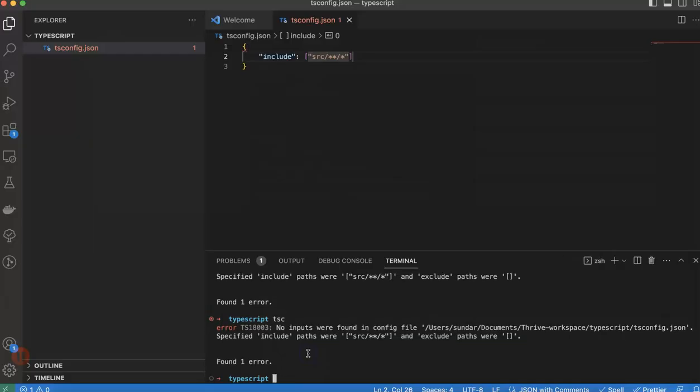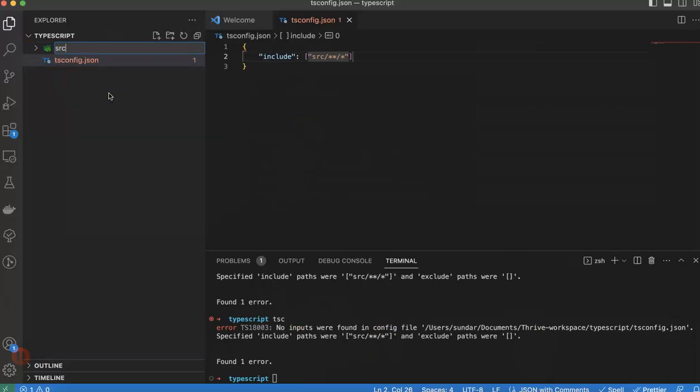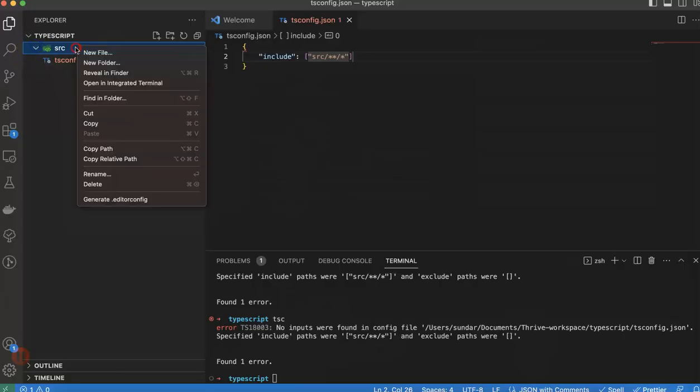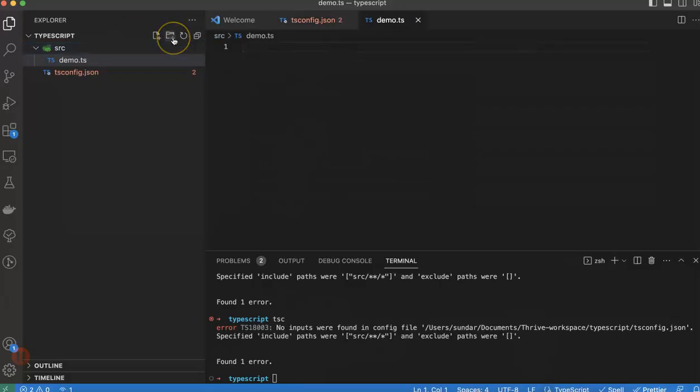So let me just compile the TypeScript using the tsc command. It actually says that this particular path was not found. So let's go ahead and create the src folder. So we have created one, and maybe we'll create a TypeScript file as well, demo.ts. TS is for TypeScript. So here's our TypeScript file.